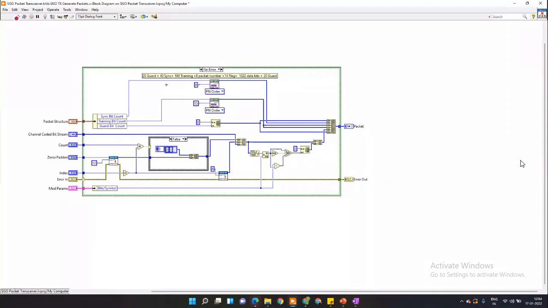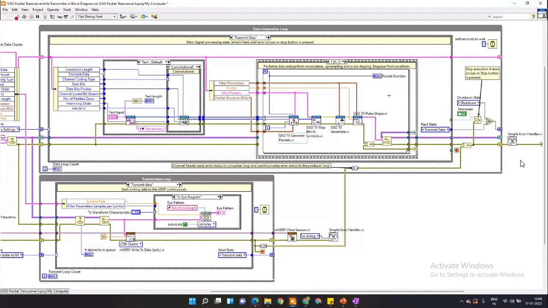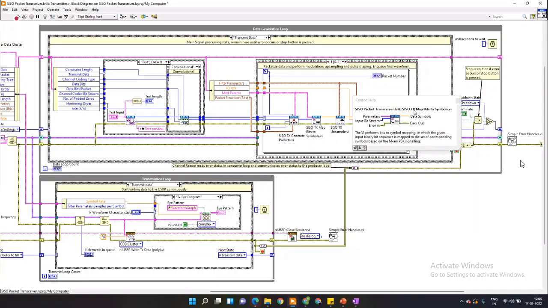So over here, we generate our sync and training bits. The guard bits are basically just zeros. That's why you see the zero here. We take a bunch of zeros and just put them in over there. And then we put our data bits as well. Now, after this, we have our actual modulation, or rather, to be more accurate, we convert bits to symbols. So CSODX map bits to symbols is what we use here.